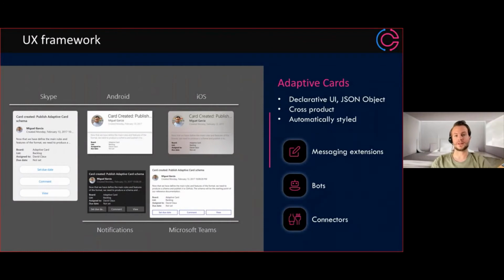Adaptive cards are a declarative UI. So it's a JSON object that describes what has to be rendered on the screen. It doesn't render it itself. It has no styling associated with the JSON object. It's just saying, I want 3 buttons, I want one text, I want one header, I want one thing in bold and one label, things like that.